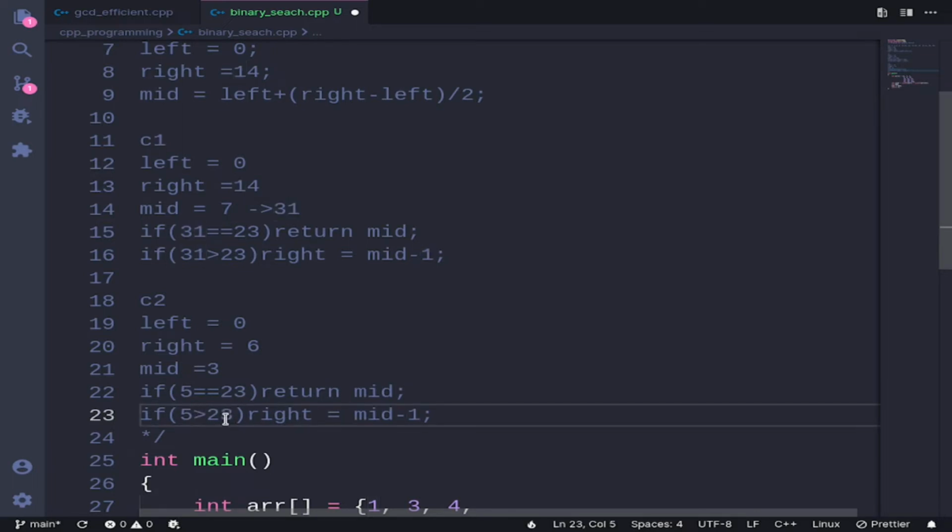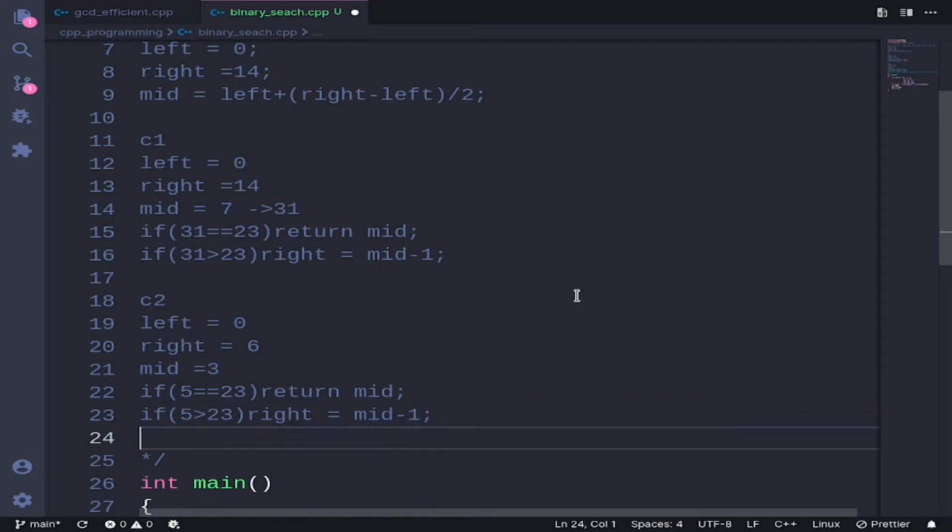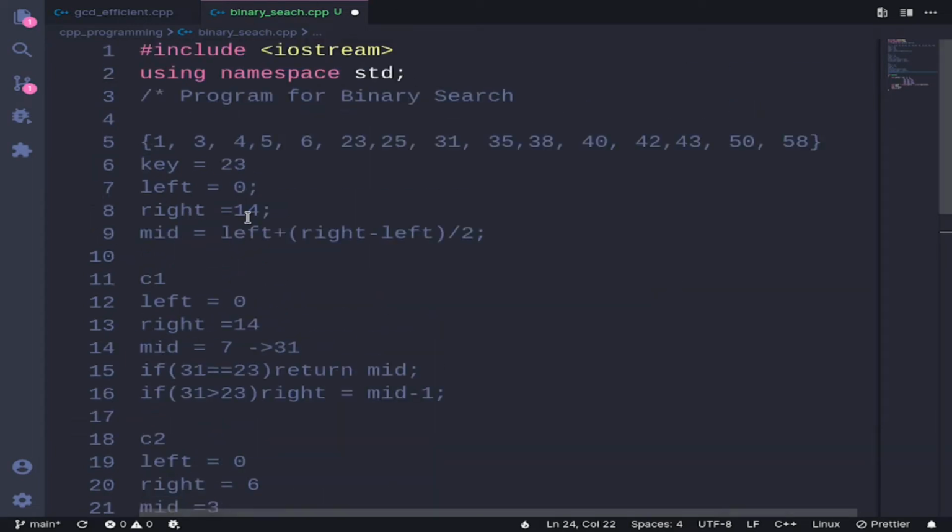so we are going to check if 5 is greater than 23 or not. But in this case also, it is not. So we are going to check again if 5 is lesser than 23 or not, and this time it is true. So we are going to shift our left index to mid position plus 1. Why? Because we know that our key element should be more than this 5. So we don't need this now and we don't need this. So what remains is this small array.